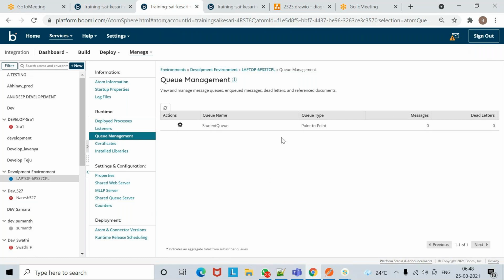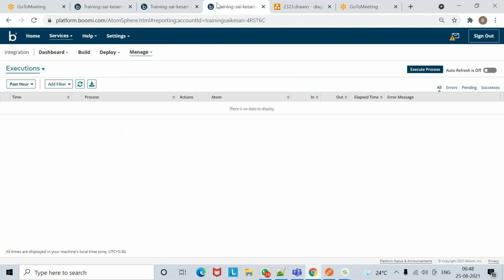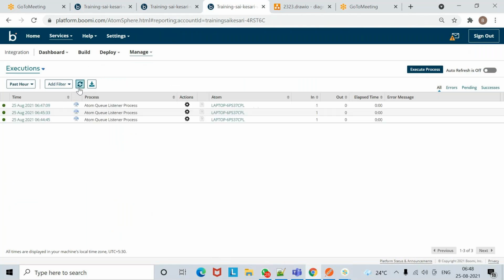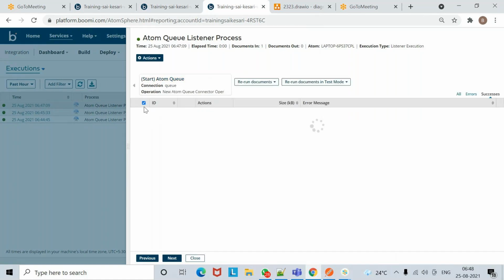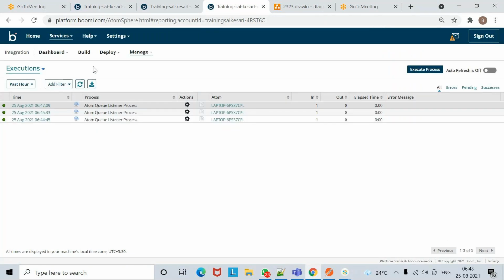Why? Because we have deployed a process. Okay, ఒక ప్రాసెస్ డిప్లాయ్ చేసాం. చూడండి, I will refresh this one. See here, this listener process got automatically executed, రైట్? ఇక్కడ ఏం వస్తుందంటే ఇది ఆటోమేటిక్‌గా పిక్ చేసుకుంటుంది. So we have given it as a listen action. Okay బాస్, whenever there is a message in the student queue, this process will automatically pick that message.